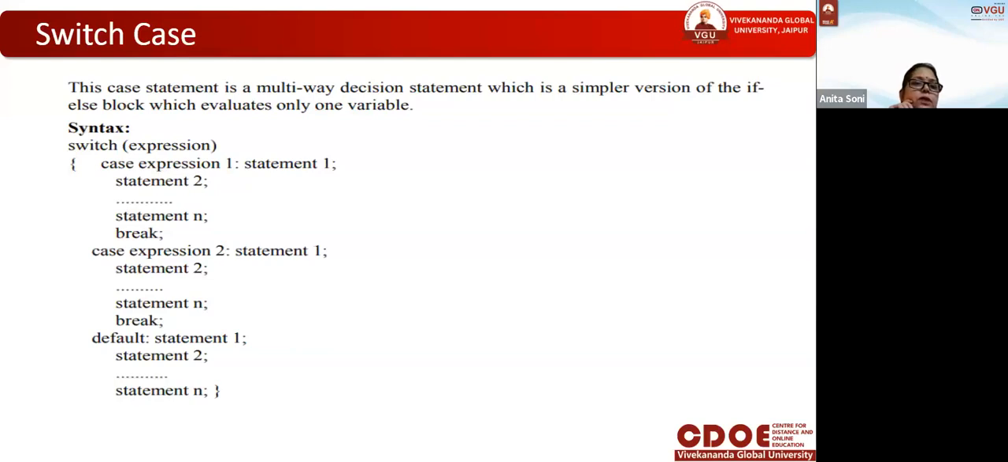There is one more statement that is known as the switch statement. You can use switch also for multiple statements. The switch statement is a multi-way decision statement, so you can evaluate it by using only a single variable. The syntax for the switch statement is switch, then an expression. The expression could be a variable, constant, or any expression.